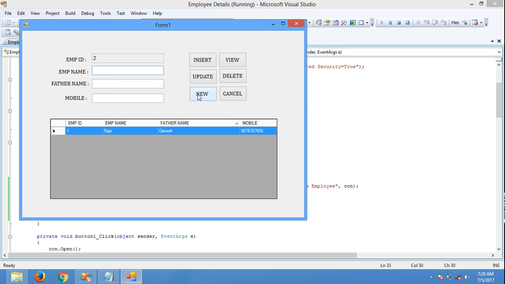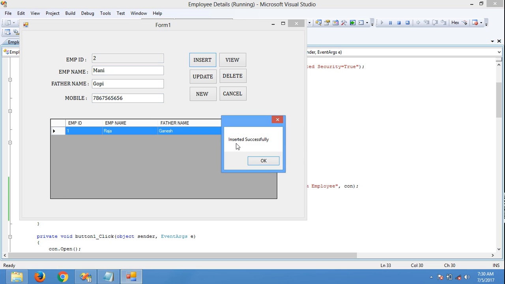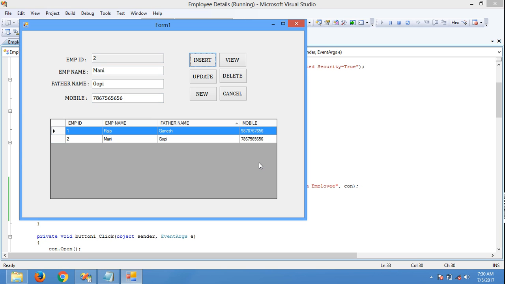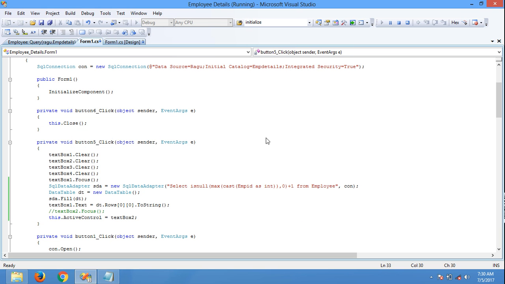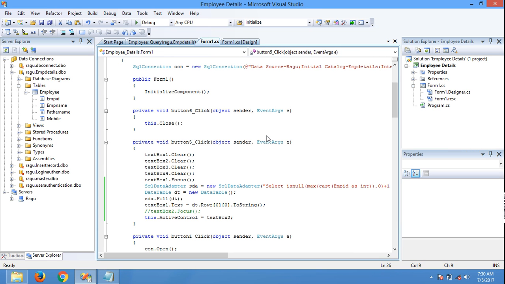When I click the new button, that employee ID 2, employee name, okay. Record inserted successfully. When I click the new button, employee ID generated as 3. Like this, we can generate the employee ID or any other ID in using SQL Server.